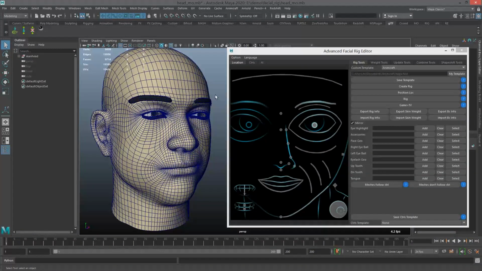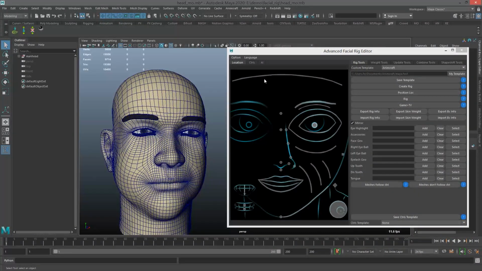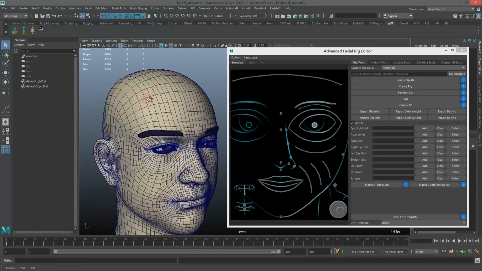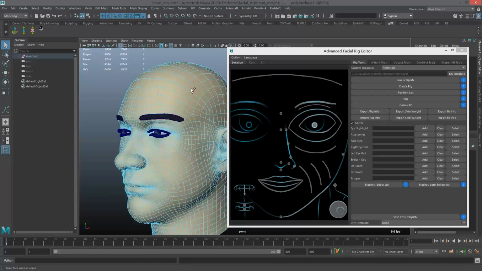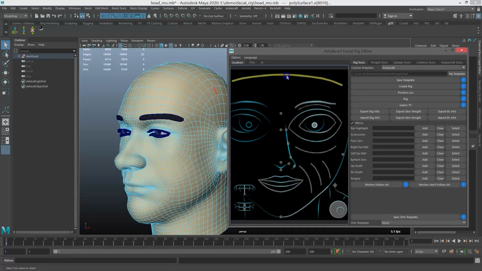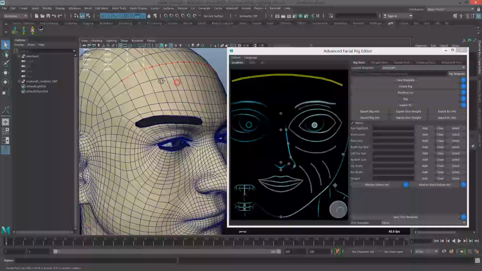Alright. First we have to mark the facial structure. Let's start at the top and work our way down. Now we see a line on the forehead. We're going to select and set the corresponding line on the forehead. Right-click and select Mark. It will create a curve on the forehead. Like this.